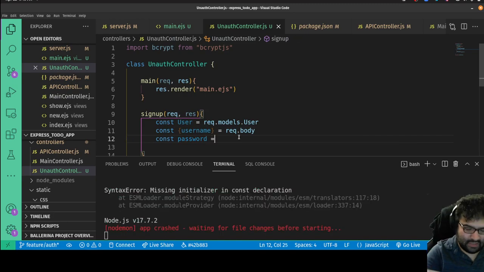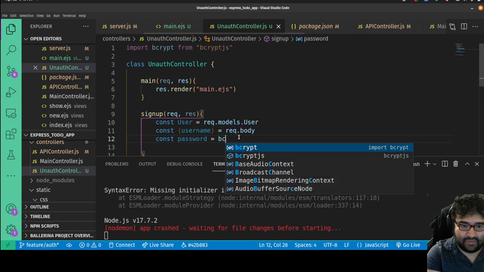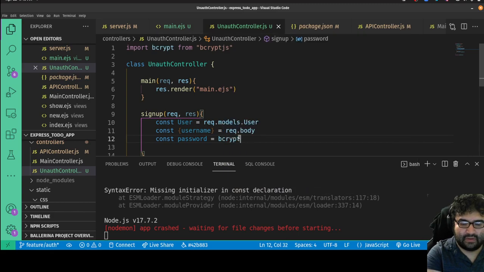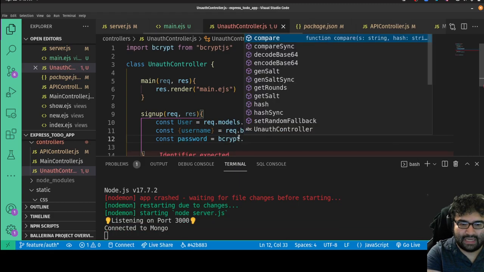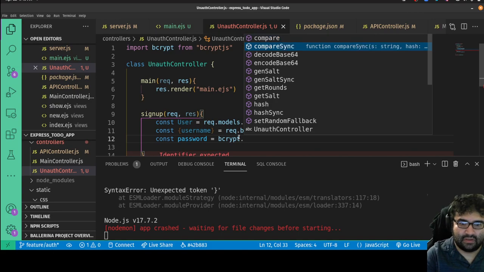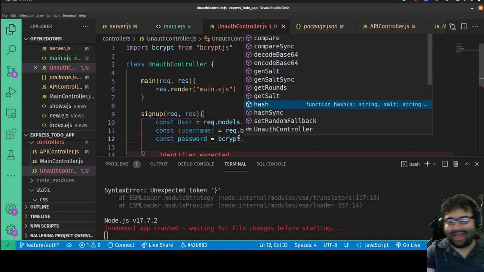Okay, equals bcrypt.hashSync. Now there's hash and hashSync. Hash means to hash a password, which means just turn it into a, you ever seen corned beef hash? It's a bunch of corned beef that's just chopped up into a lot of little pieces and looks like a big mess. That's essentially what they're going to do with the password. Make it look like a big mess.